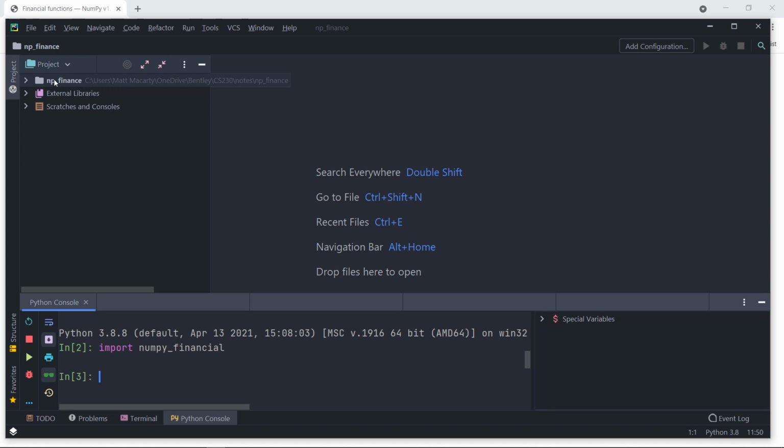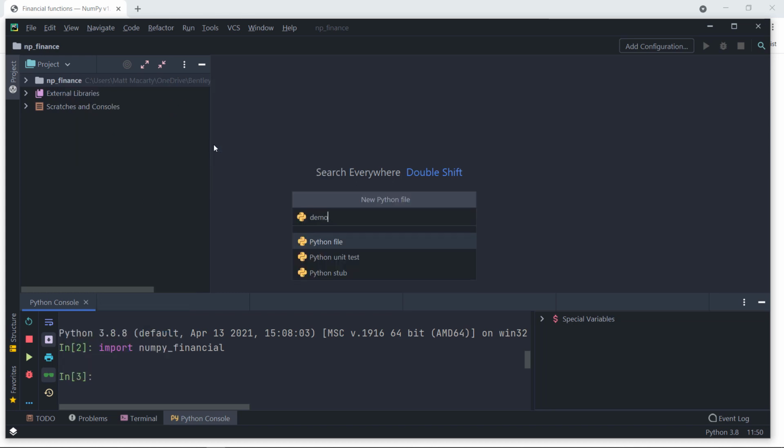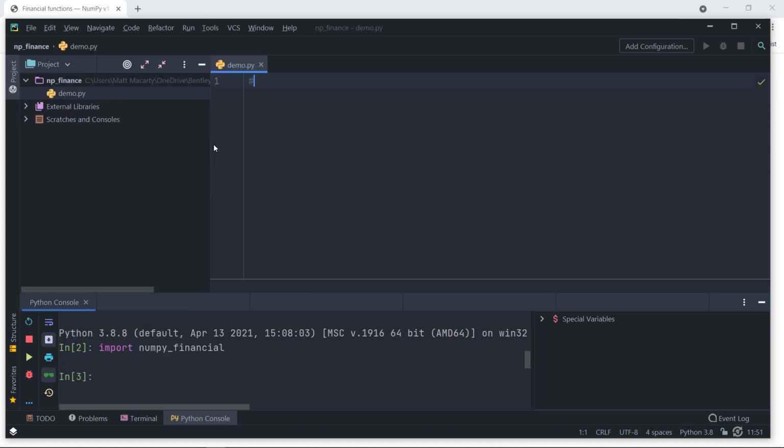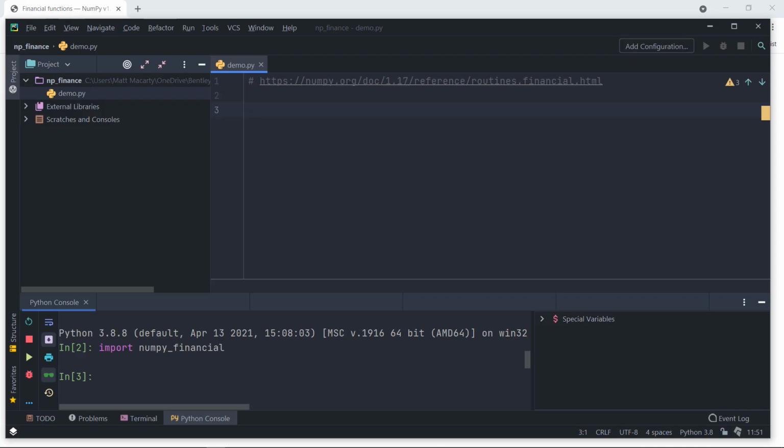With that done, we can go ahead and try it out. I'm going to go up to the project folder here, right click, and select new Python file, and I'll just call it demo. I'm going to start off by copying a link to the documentation into this file, in case you need reference, there is a quick reference page. Then I'm going to start writing the demo.